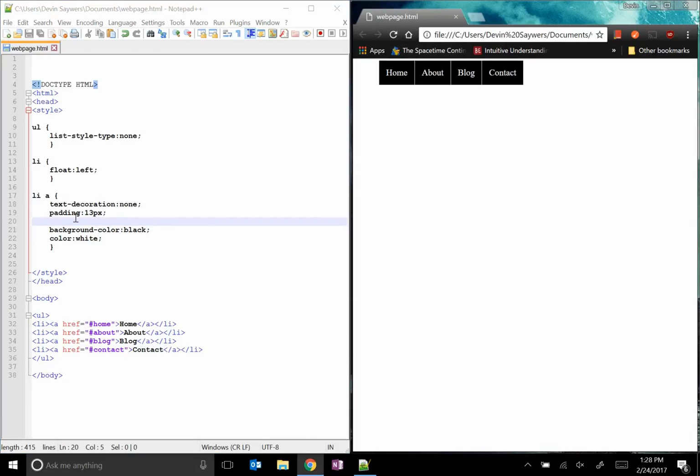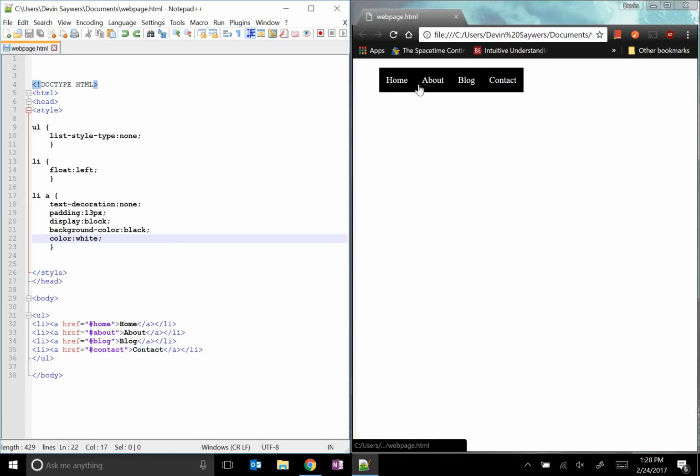Kind of see it looks like that. I want it to be one thing. So look at that, Control S, there we go. Now you may want to spread these out and make the menu a little bit bigger. Maybe you want it to take up most of the web page.